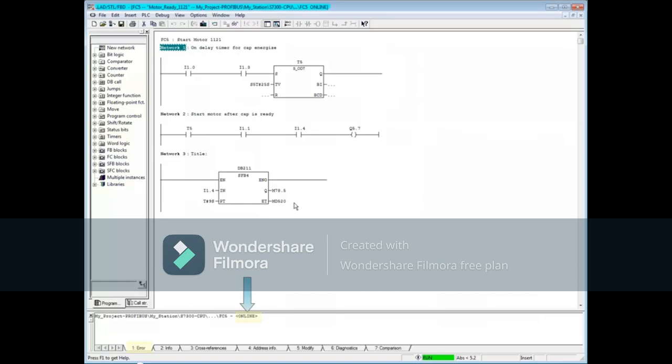Notice that the Error tab now shows that you are looking at the online block. Click the glasses to monitor. The first timer is a Somatic on-delay timer, which was pulled from the Timers folder in the catalog. All Somatic timers have the time format S5T#, followed by the number of hours, minutes, seconds, and milliseconds. The maximum time for one of these timers is 2 hours, 46 minutes, and 30 seconds.